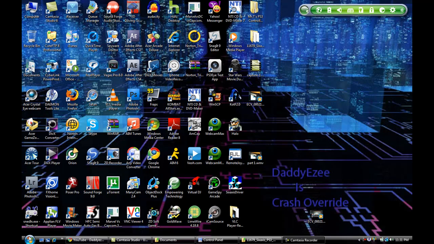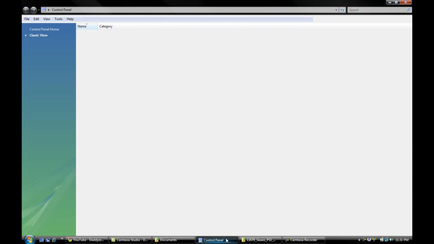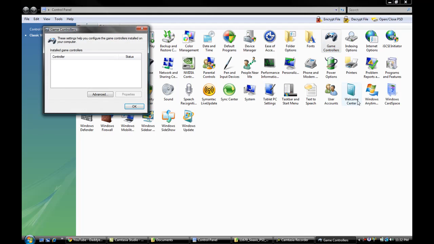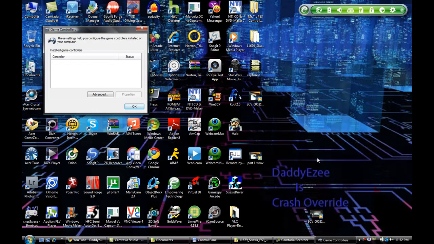First, go to your start menu and click on Control Panel. Now just click on Game Controllers. Now, I don't have this program installed on my computer. I uninstalled it so I can walk through it. My videos are 100% working. I tested it out before I actually show y'all.